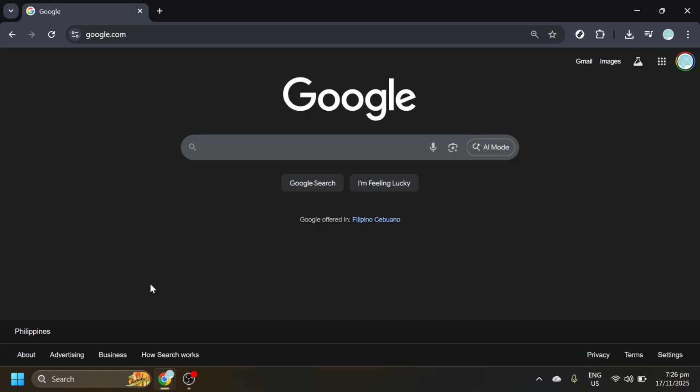Let's start by navigating to Google. With your web browser open, simply type Google into the address bar and press Enter. Once you're on the Google homepage, you'll notice a search bar prominently displayed in the center of the page. This is a place where all your queries are transformed into answers in the blink of an eye.